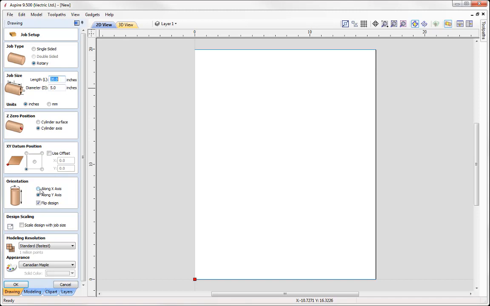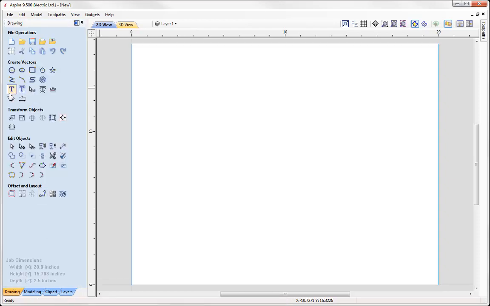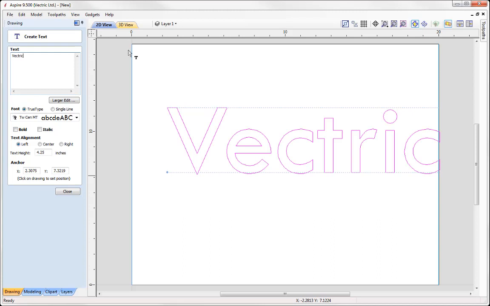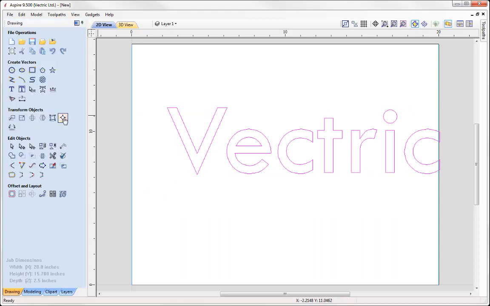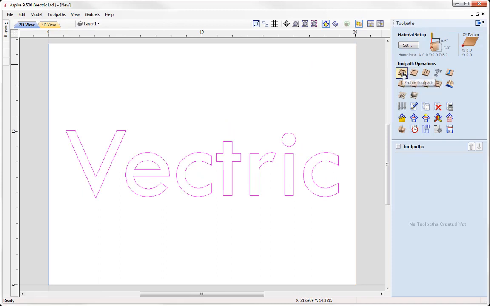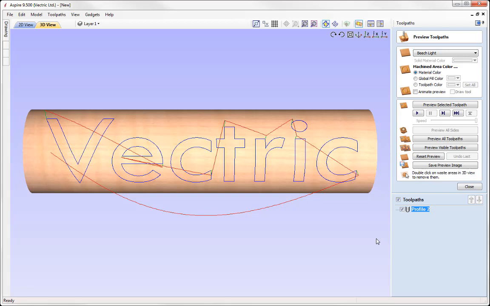Well, that's easy too. I can simply select that option and that will rotate the part round. So with that, I'm now ready to create the text. I can place the text on the screen now and just type in Vectric, and I will locate that in the center, go across to machining now, select the profile toolpath and calculate, and immediately you can see on the screen that the toolpath is facing me from the middle of the part.